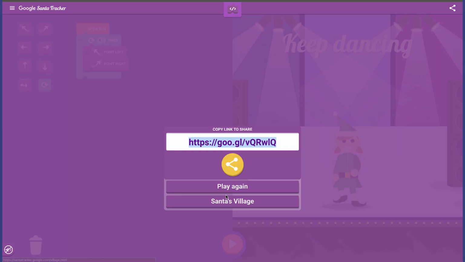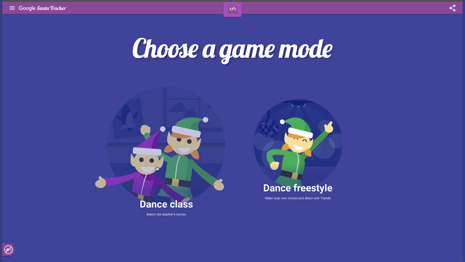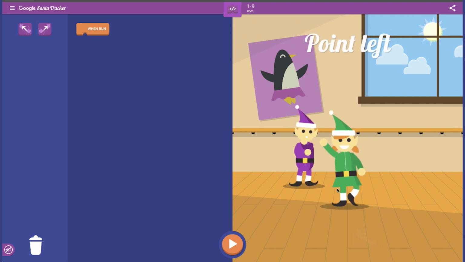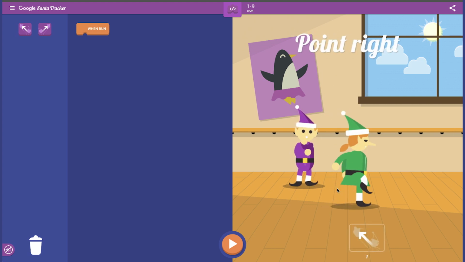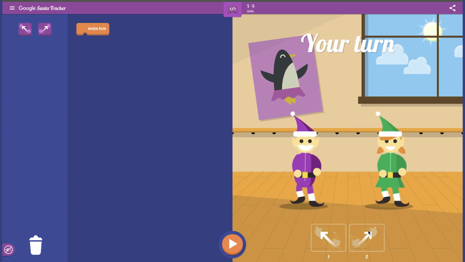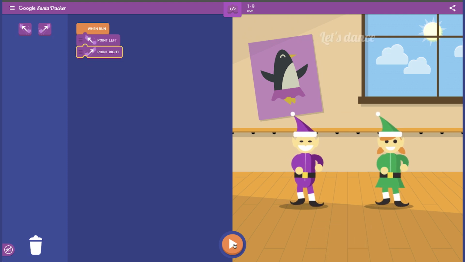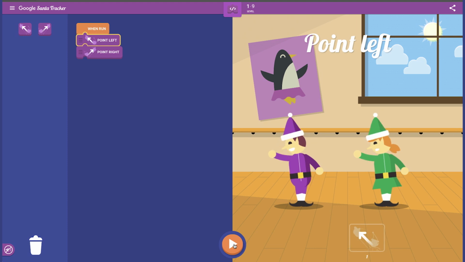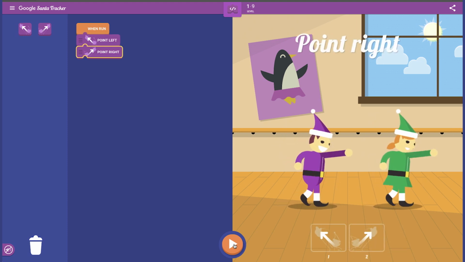Using all of these instructions, students can create their own dance and then use the share button to share a link with their neighbors. The other mode is dance class. This game has a goal, which is to match the other elf. The moves are pretty straightforward. The biggest challenge is to see if students can spot patterns and then use the loop block to repeat these patterns.